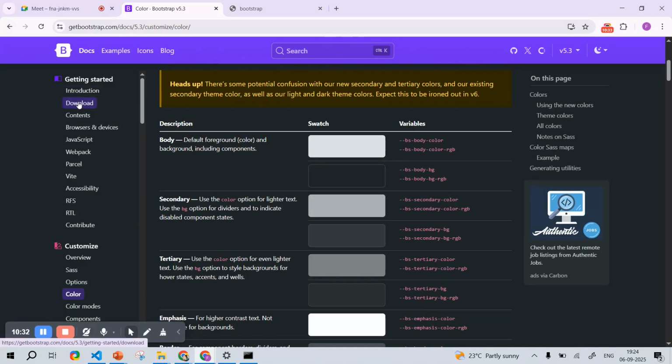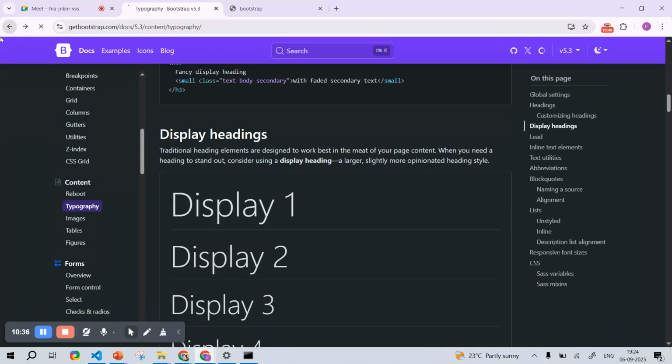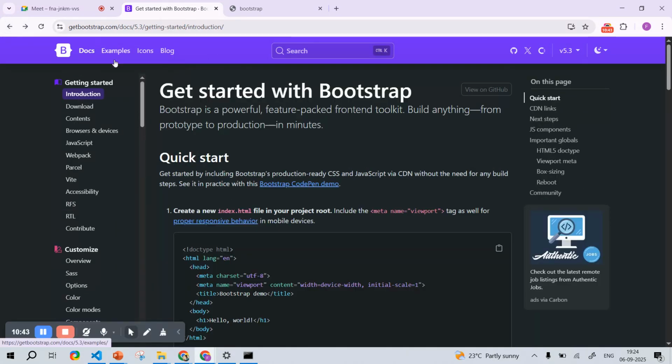Say introduction, download, they will show how to download. If you want to use Bootstrap, what is the first step you have to do? First you have to copy the CDN and paste it in your web page. Clearly understand, guys? First step, whenever you want to use Bootstrap, you must copy the CDN and paste it inside the head tag, and after that you need to use the JavaScript.